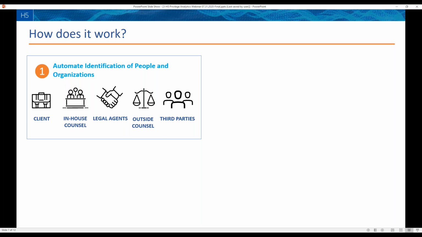And the first one here is being able to automate the identification of people and organizations. So who in my data population is a member of the client organization? How do I identify in-house counsel? How do I identify outside counsel, legal agents, opposing counsel, anybody that's going to have a role in priv assessment for your privilege review?